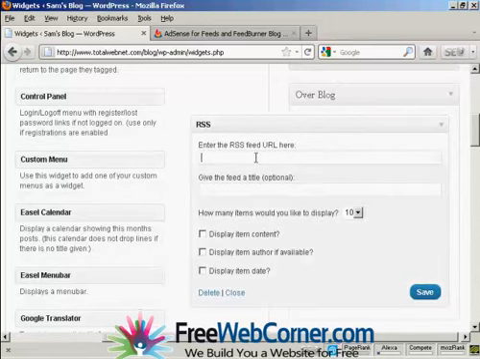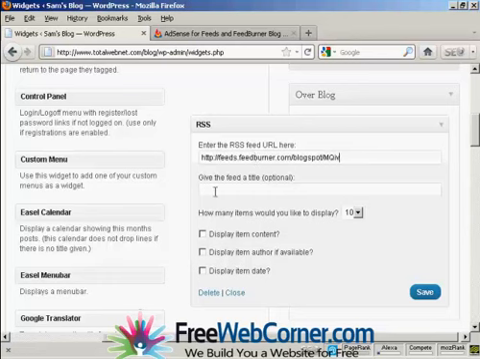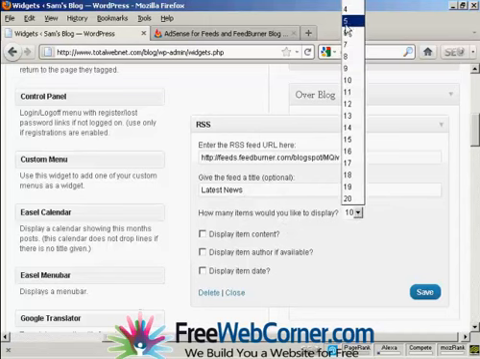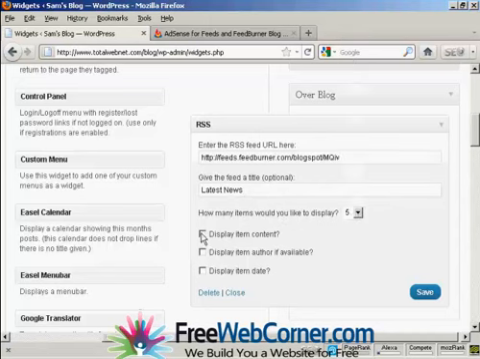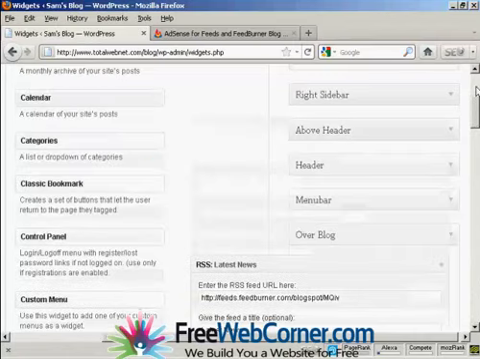and I'm going to enter the URL there, just paste it in, and I'll give the feed a title. Let's call it Latest News. And how many items would I like to display? Well, let's say I want to display 5 items. And I can display the item content and the author, and I don't think I'll display the date. I'll leave that one blank. And click on Save. And there we go, that's saved.